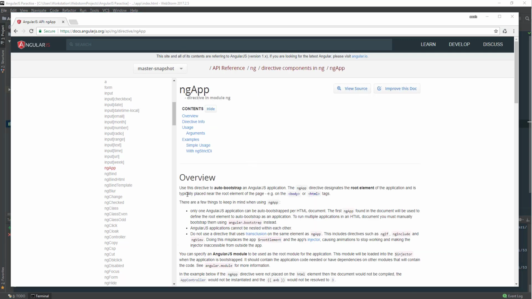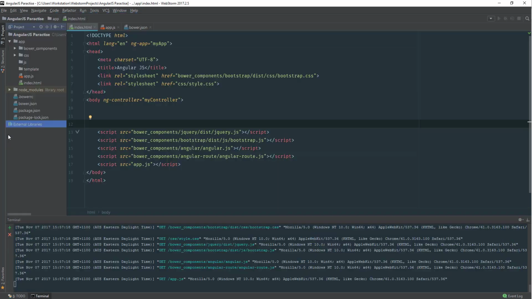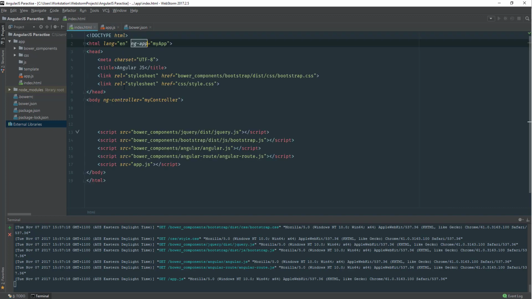On this page, we can read this passage. It says, use this directive to auto bootstrap an AngularJS application. The ng-app directive designates the root element of an application and is typically placed near the root element of the page, a body tag or an HTML tag. That's what we did here. We just used this ng-app directive in the HTML tag. Now anything in this module we can access within this index.html page.